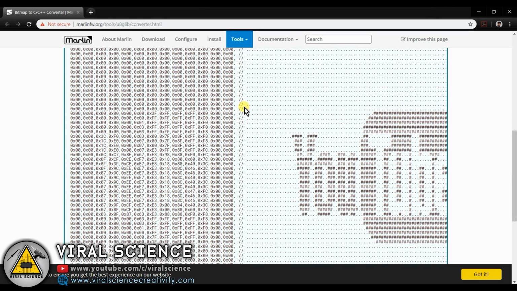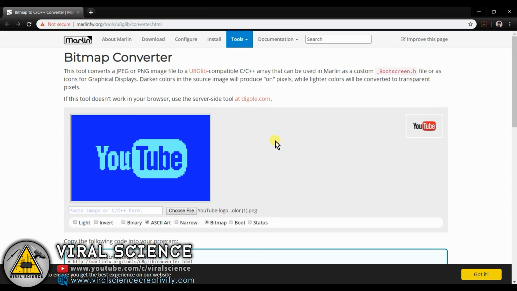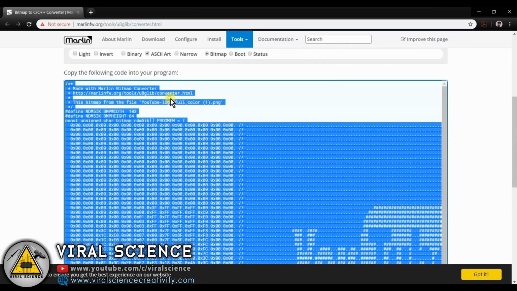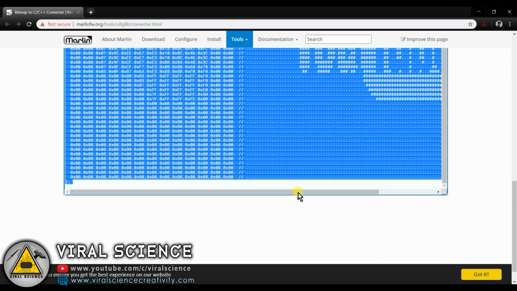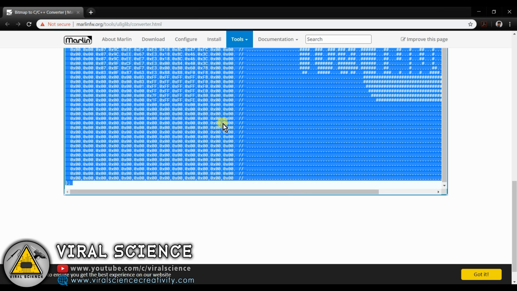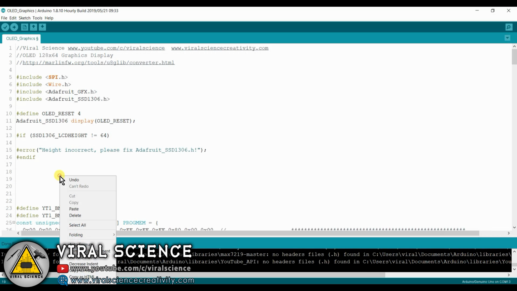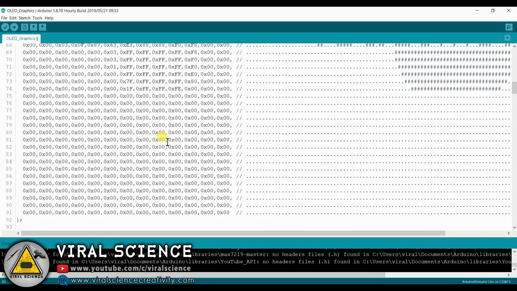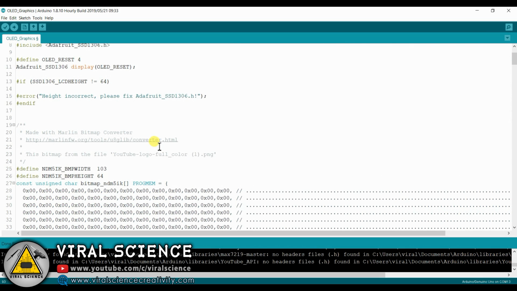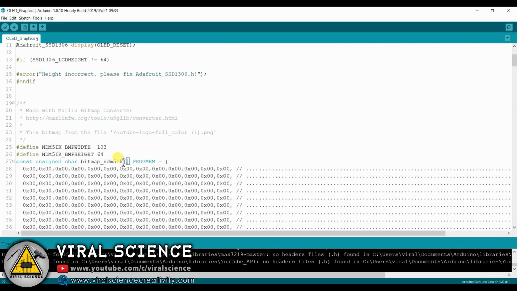So now we have got this code for this. Copy this code and paste it in our original code. You can paste this code on the top right here. Now I will change its name to YT, as we are going to print a YouTube logo.